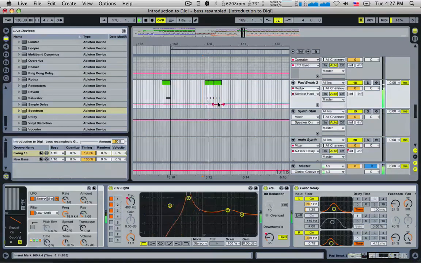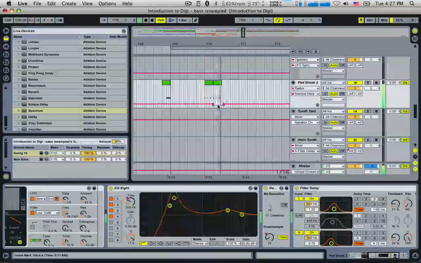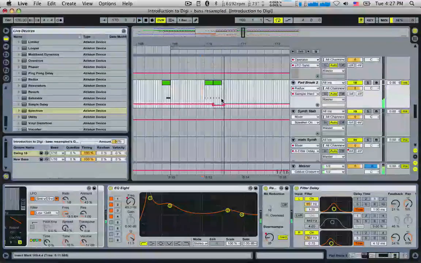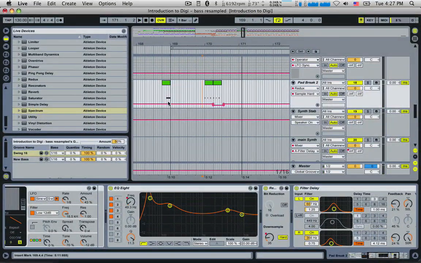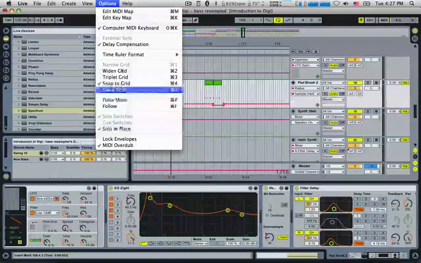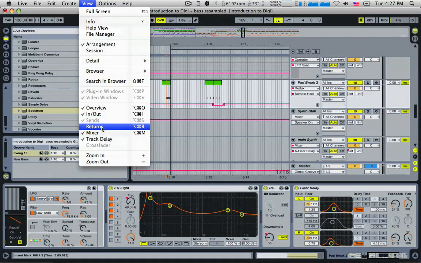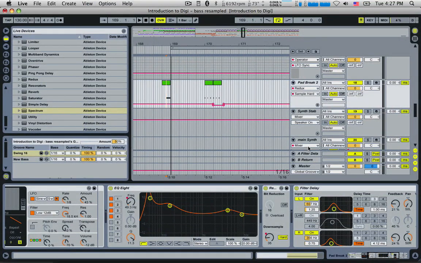Let's try that. And we could, remember how we had that filter delay return track over here. Where are we? So here's our filter delay, a return. Let's see what happens if we send this note off to a delay as well, because we can send anything off to that delay because it's there.